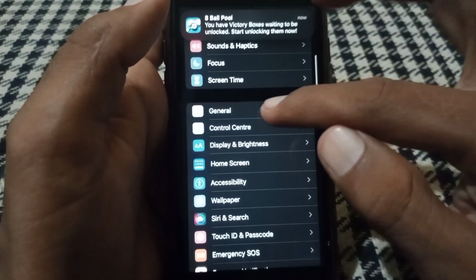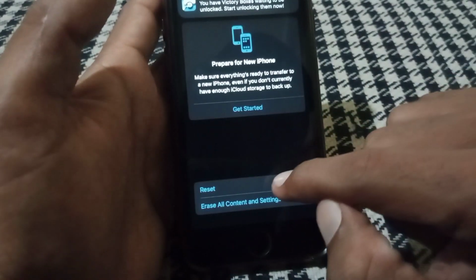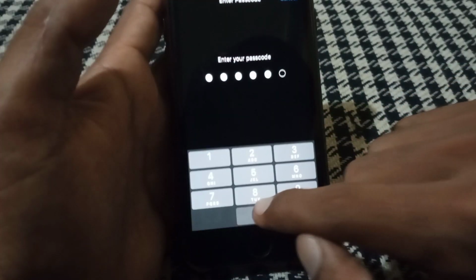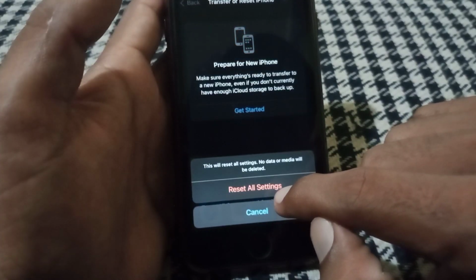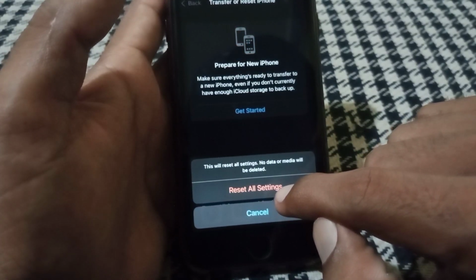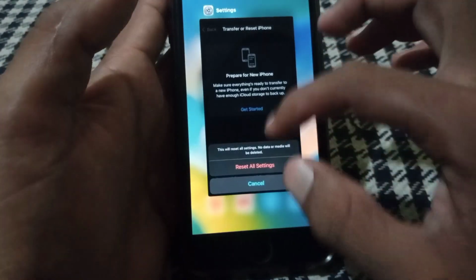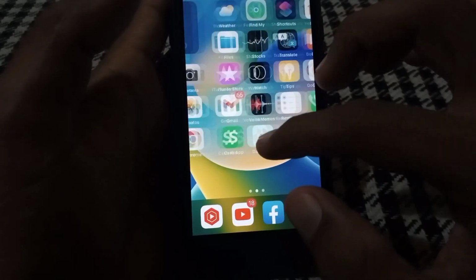And if the problem is still there, then simply open Settings again, scroll down, tap on General again, scroll all the way down, tap on Transfer or Reset iPhone, tap on Reset, tap on Reset All Settings. So from here you have to reset all your settings. Tap on Reset All Settings to confirm the process. This will reset all settings, and no data or media will be deleted. After resetting all settings, restart your device, and after that hopefully your problem will be fixed.